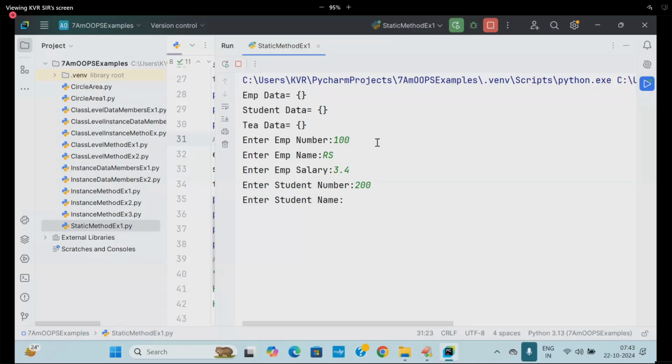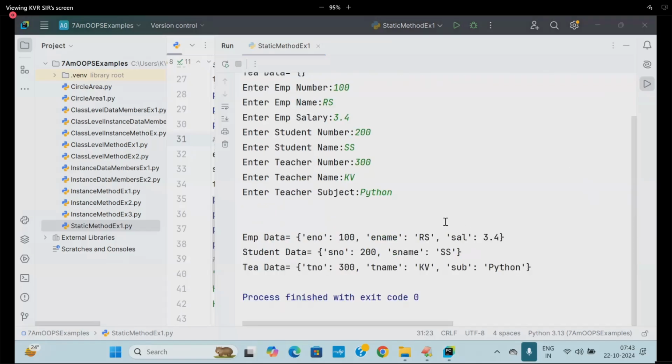Something like some SS, and I'm going to write it. Teacher number is called 300. Something like a subject is called Python. I'm entering. What is happening? You see, it is printing the employee data in the form of a dictionary, again printing in the form of a dictionary.